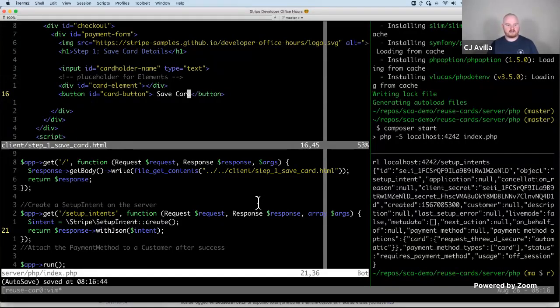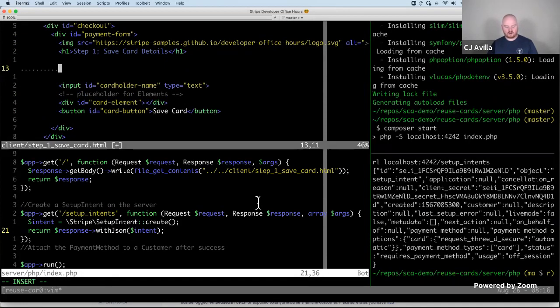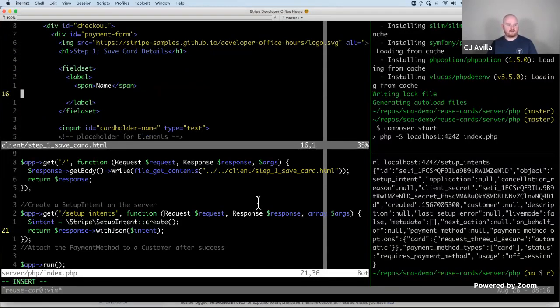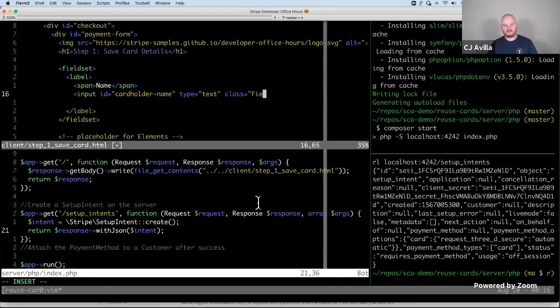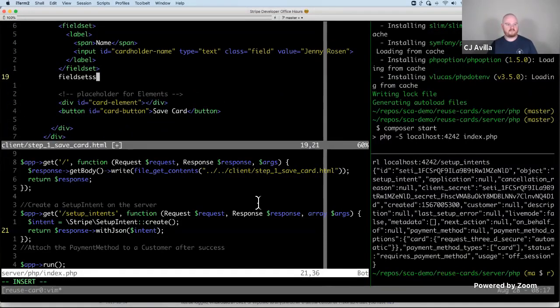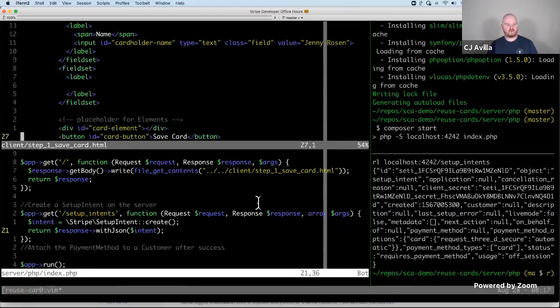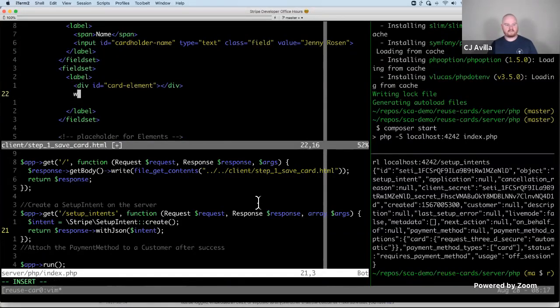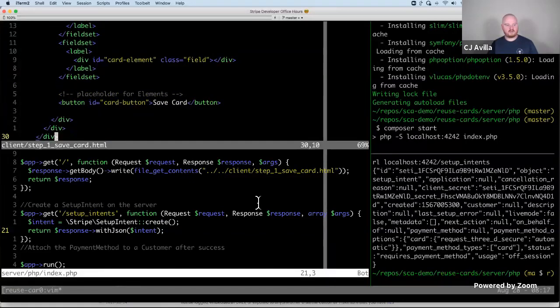So we're not going to use the setup intent, but we are going to use this cardholder name and the card input. Okay, just adding a value there so we don't have to type it every time. And then this card input is just going to sit on its own here. And we have this save card.